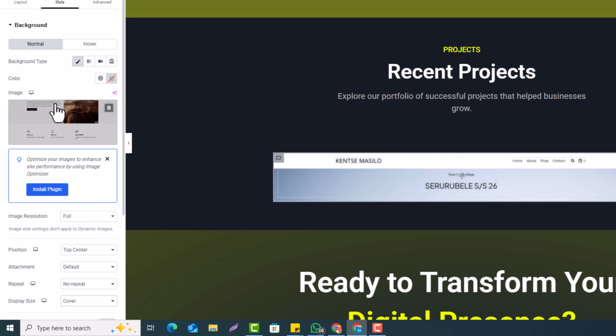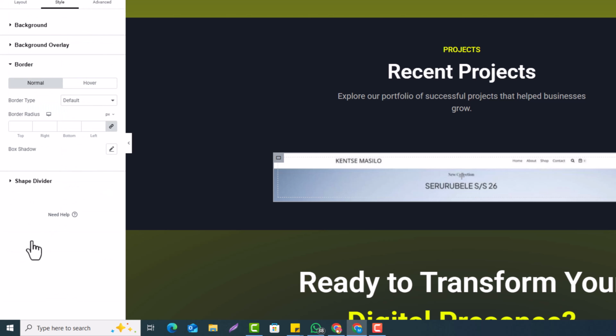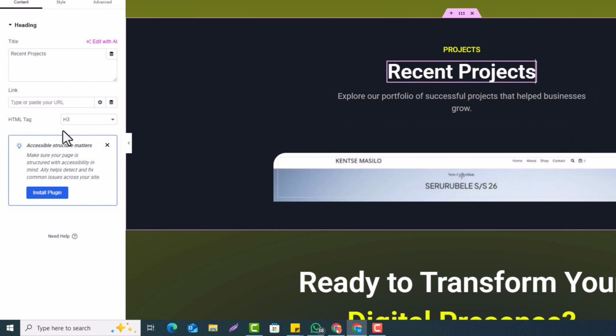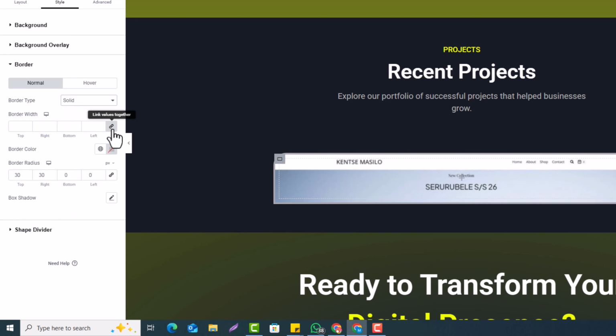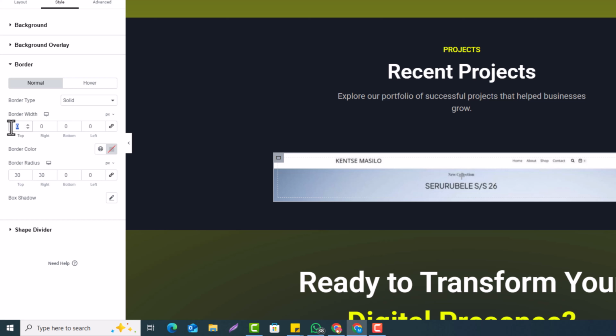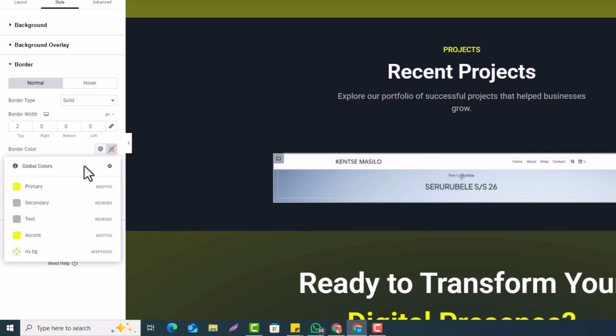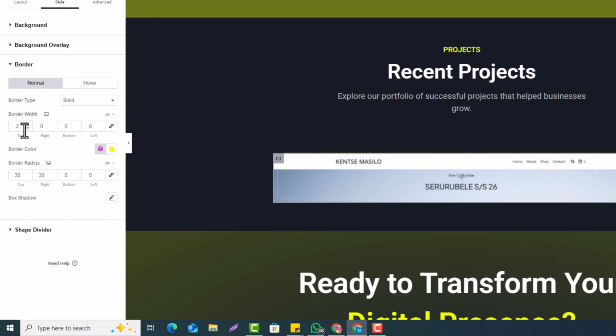Another thing we need to do is, in the style you just need to click on border, and here is the border radius. We need border radius on the top only. So I deselect this linking, and on the top I select 30 pixels, and the right also 30 pixels. You can see the top and left are now 30 pixels. Another thing we need to do in the style is border type. I select border type and select solid. Also I deselect the linking, and on the border top I select 2 pixels, and here I select the color, this one for example. So I make it 3 pixels, and I have selected a color for that.